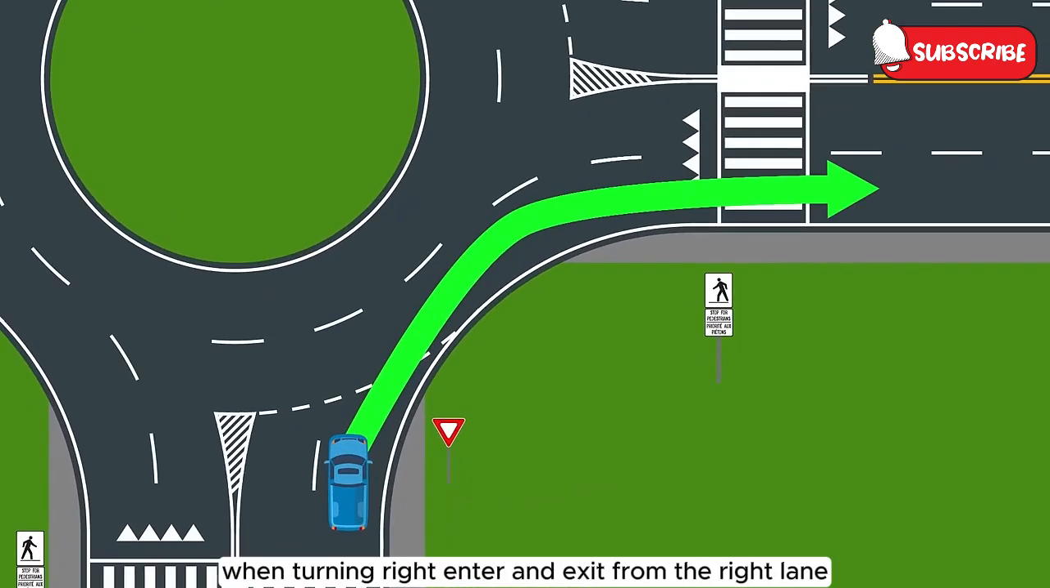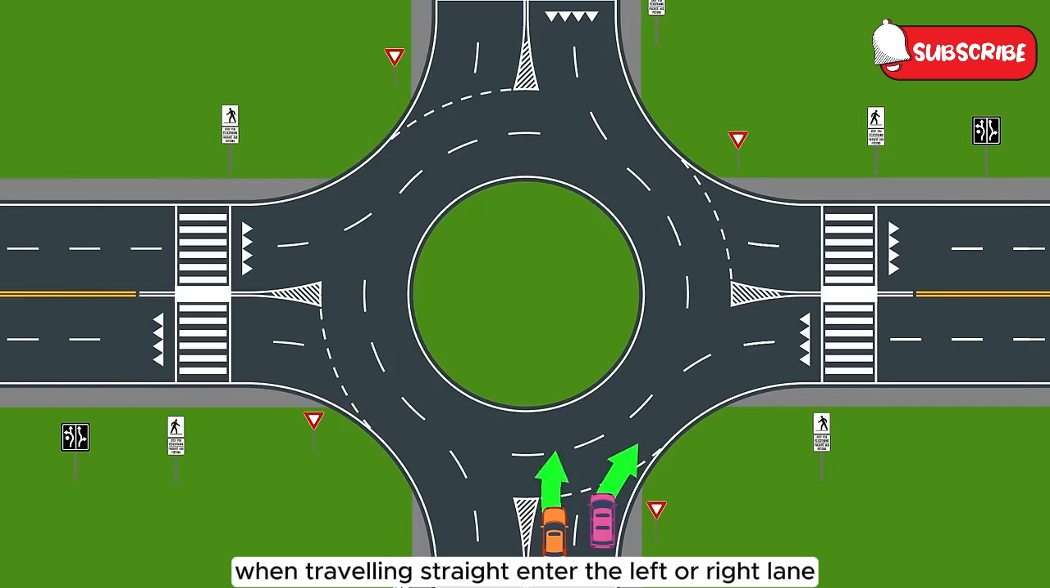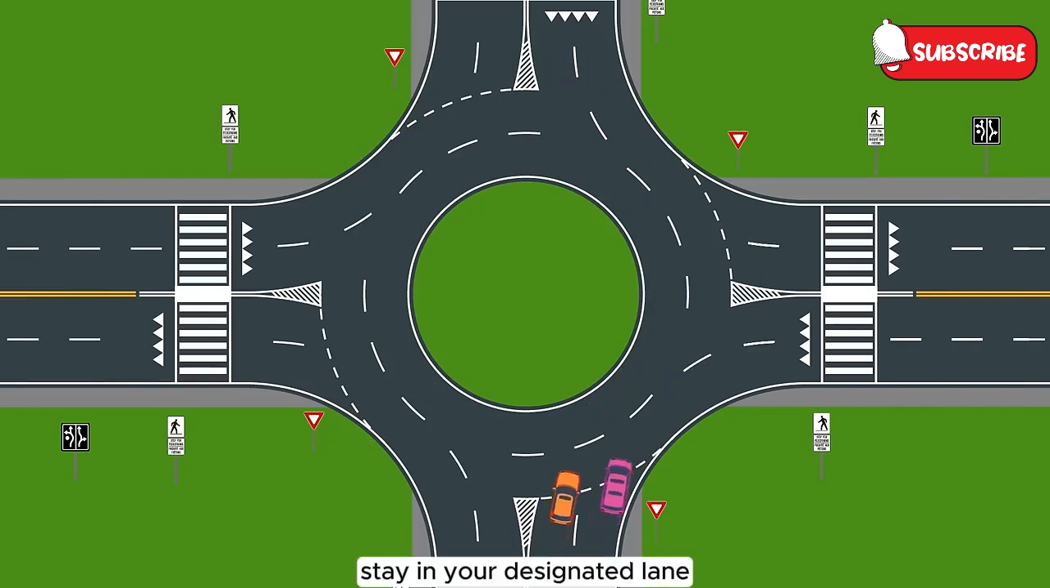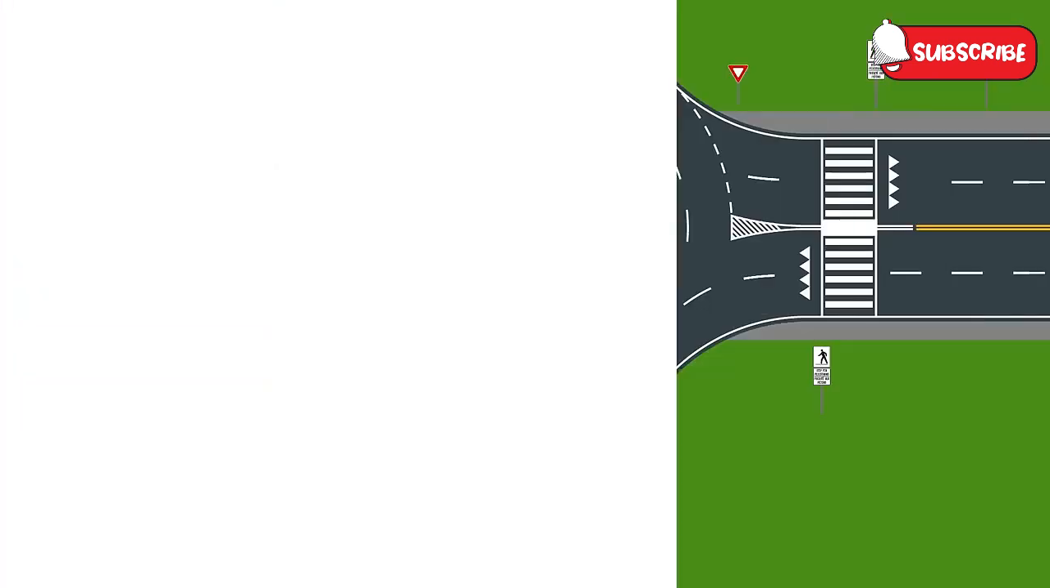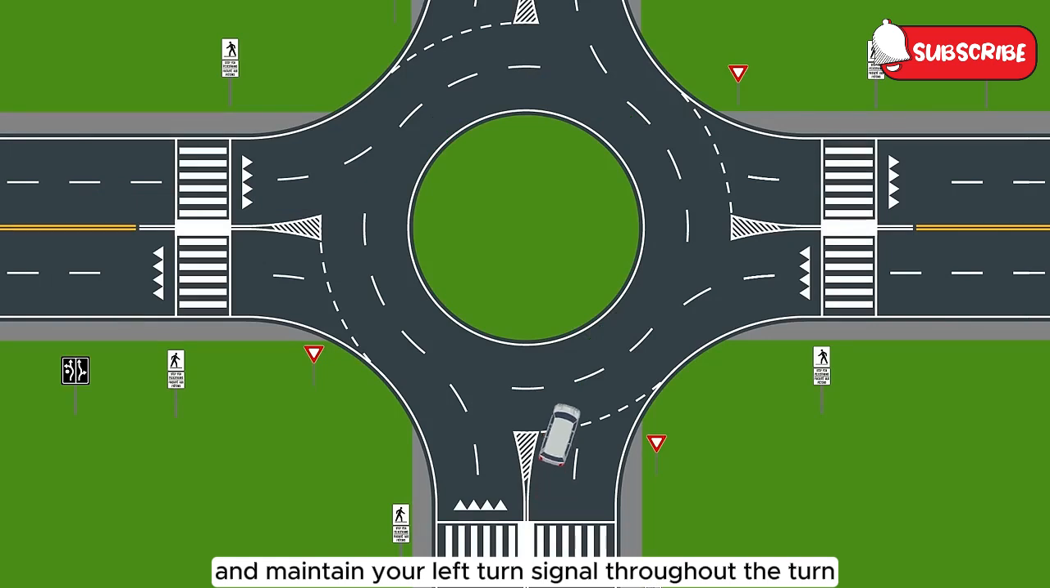When turning right, enter and exit from the right lane and maintain your right turn signal throughout the turn. When traveling straight, enter the left or right lane. Stay in your designated lane until you are ready to exit. Signal right when exiting.